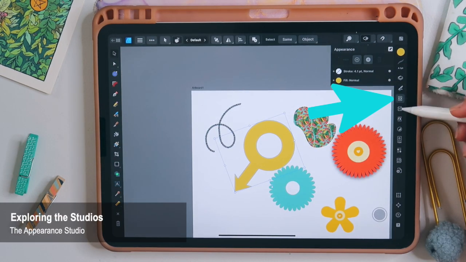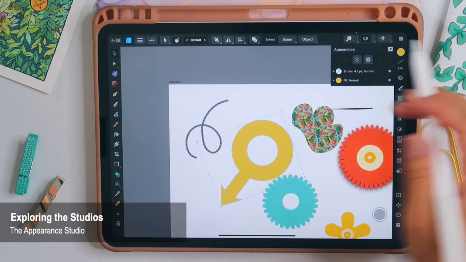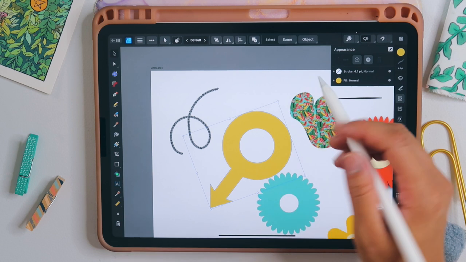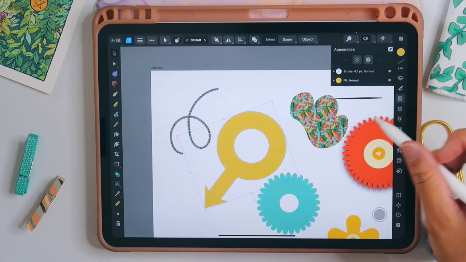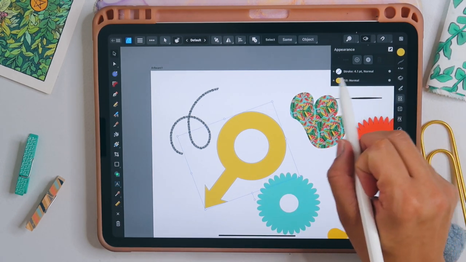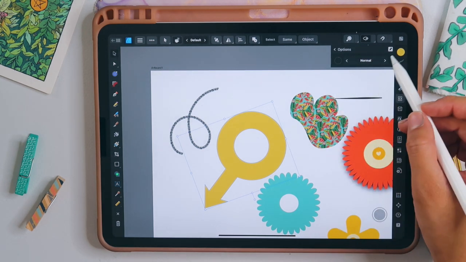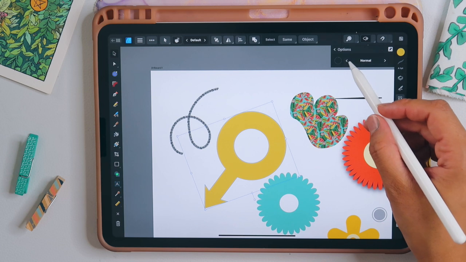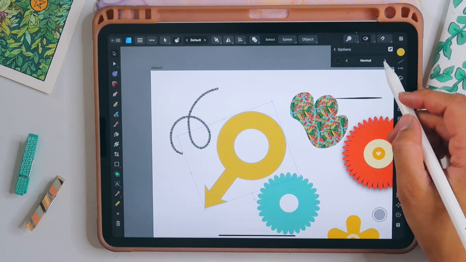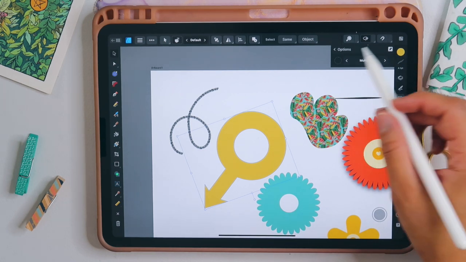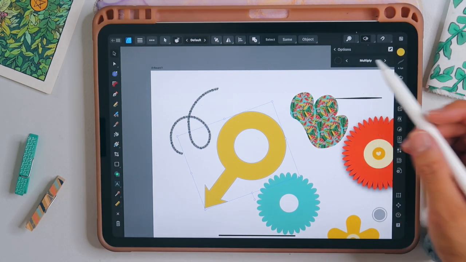Another studio here that is really helpful is the Appearance Studio. It'll allow you to select an element or a motif on your artboard, and it'll tell you what kind of stroke it has, if it's filled. You can also go into your options and change it if you want to utilize different effects like multiply, brighten, darken, color burn, things like that.